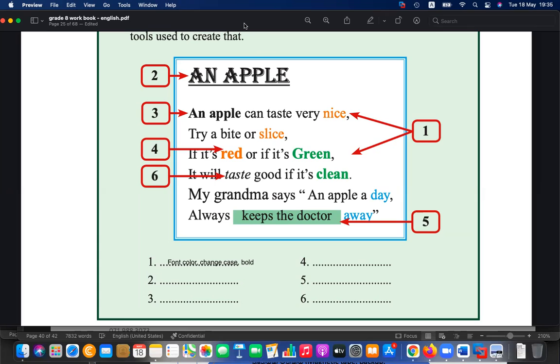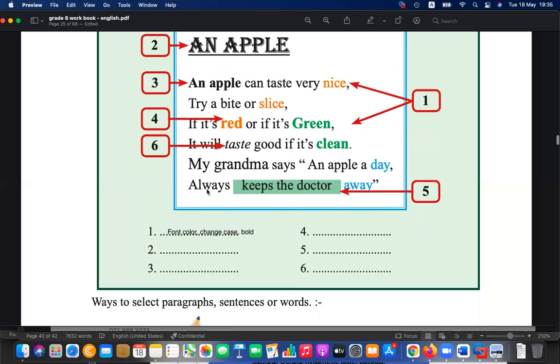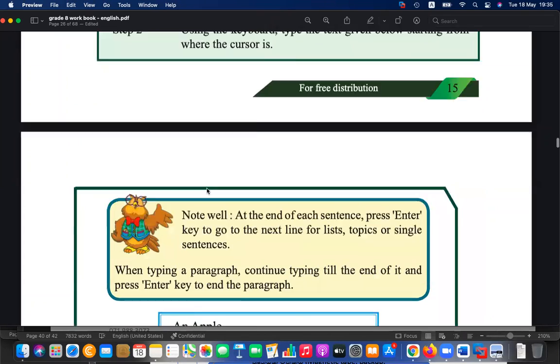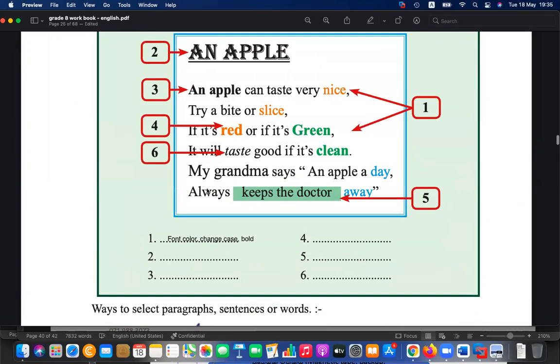So in this workbook, in the workbook page number 14, I guess 14 or 15. Now we are in 15. So we started with 14 and now we are in 15. Okay, then number 2. So what is the formatting used here?